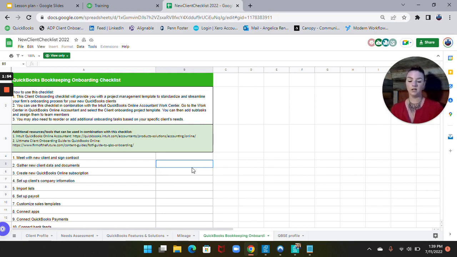But more importantly, you want to get other documents from them, such as bank statements, lists of clients, lists of vendors, and so on and so forth. So those are the type of data and documents you really want to start getting. And then create that new QuickBooks Online subscription. And remember, in the first one, we talked about how to recommend the actual QuickBooks Online subscription. That way they get all the features that they need out of that subscription.